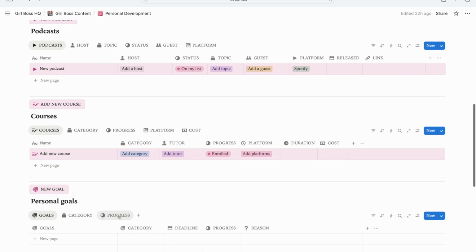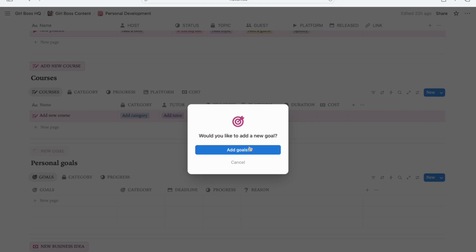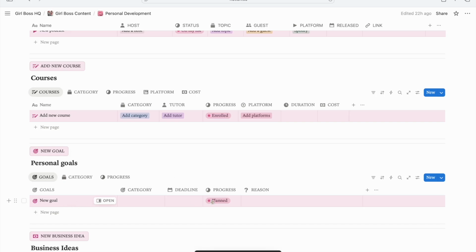Personal goals. Again, you can have a deadline, you can have a category. Is it a fitness goal? Is it a financial goal? Is it learning, health and fitness, relationships, whatever goal that is? What's the reason? What is your why? Why are you working on it? And what's the progress?